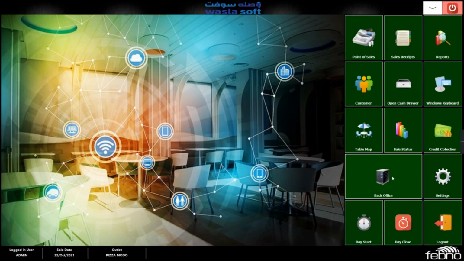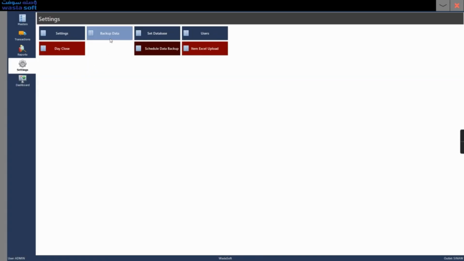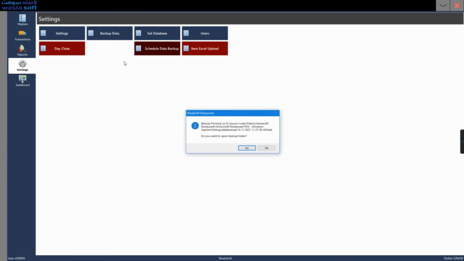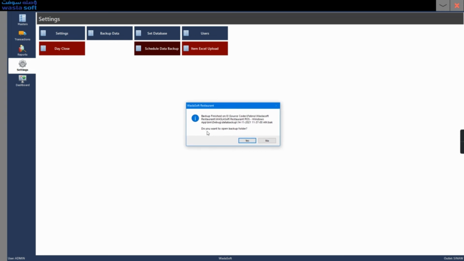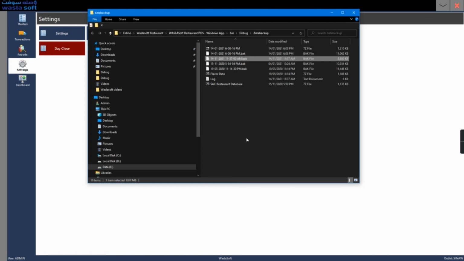To backup data, you have to go to back office, click on settings, click on backup data. It will automatically take the backup of the software data and put it under the data backup folder. It will take a backup and ask you, do you want to open the backup folder? You can just click on yes, so that it will go to that particular backup. And the backup will be like this, date and time dot back.